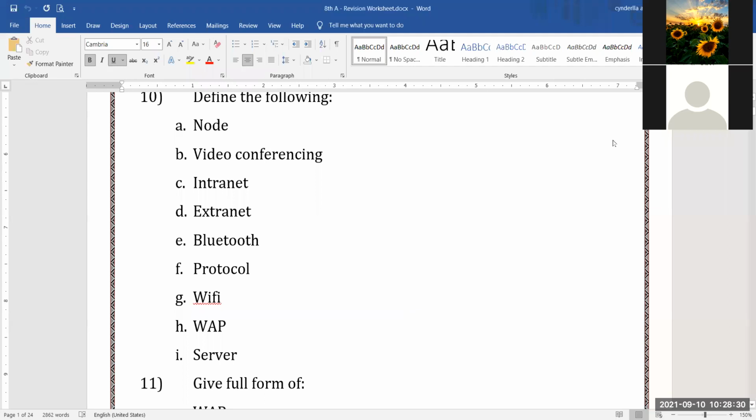Bluetooth is a wireless technology that allows you to exchange information, photographs and videos. It is a wireless technology which is used to interconnect various devices within a short range, using a short range wireless connection.